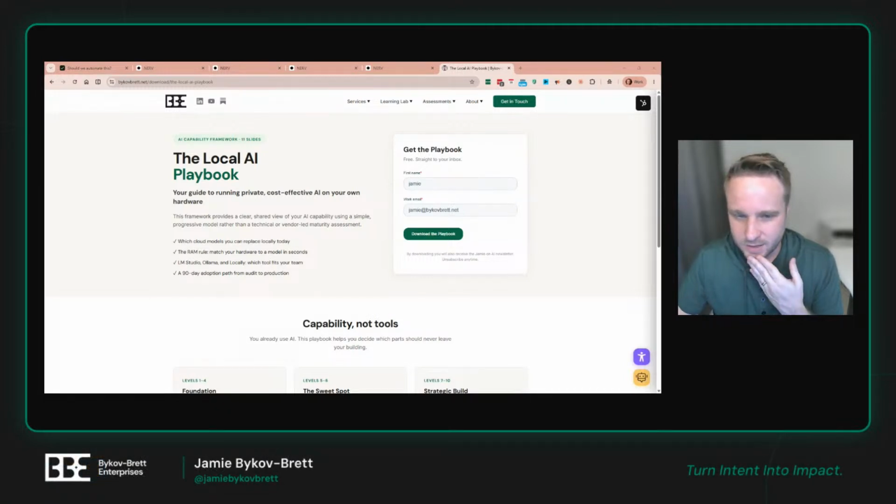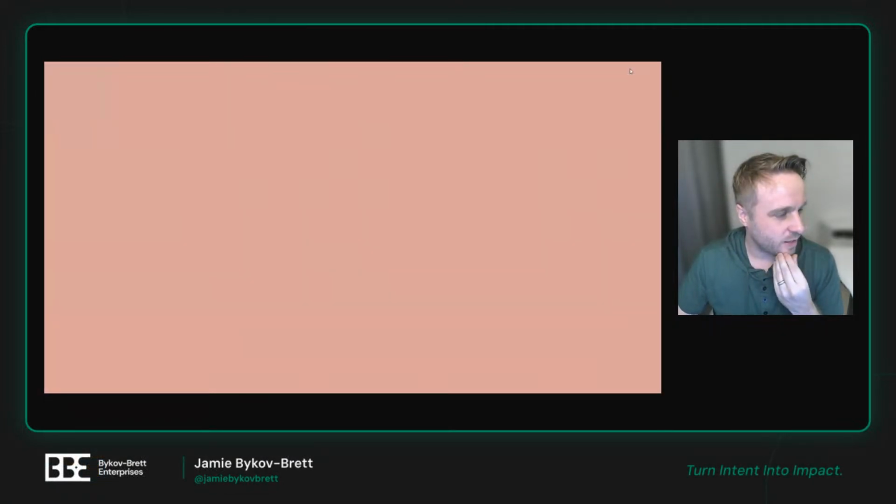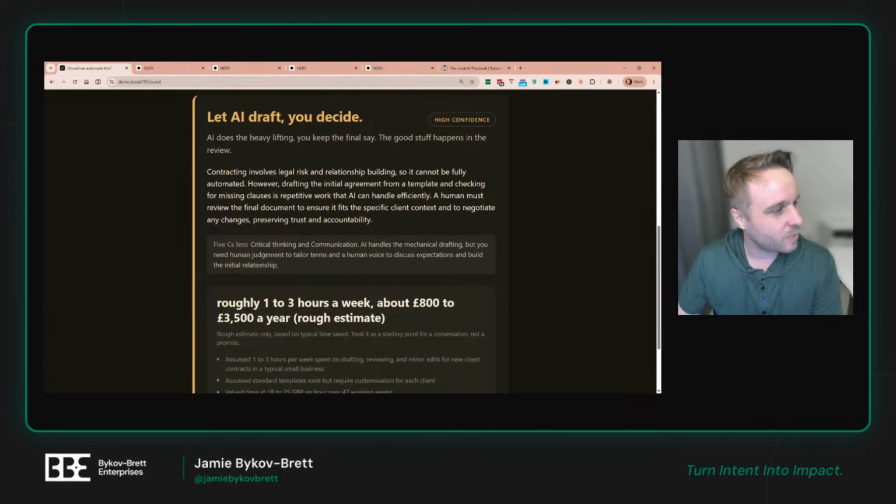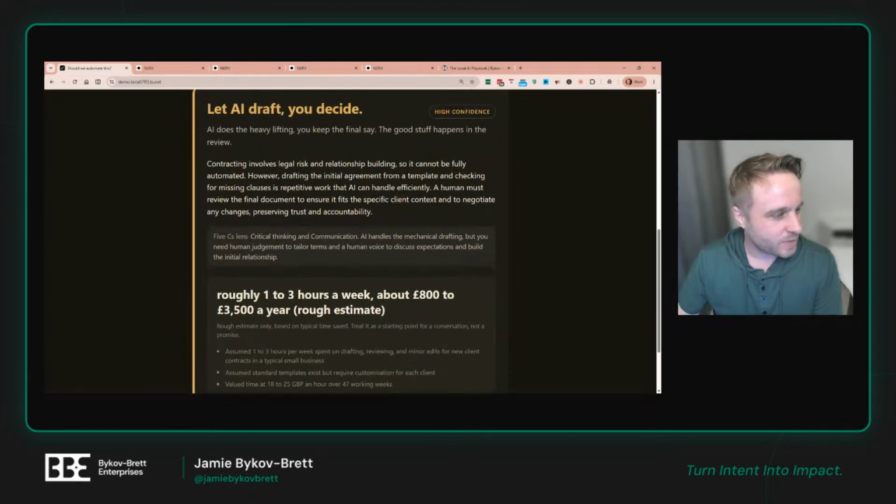Let me jump back onto our AI agent. First of all, let's have a look at the application and see the results that we got from this. So we got a high confidence result, which is good. I would think that automating contracts being sent out should be something that we'd be able to automate. It's probably one that people already utilize, so it's a good example to start with. We could probably roughly save ourselves about 1 to 3 hours a week, about £800 to £3,000 a year through doing this.